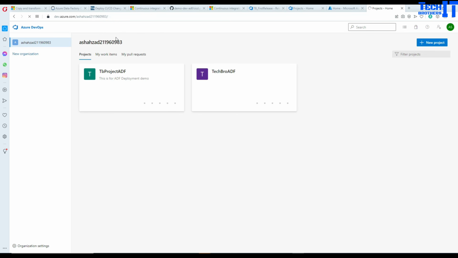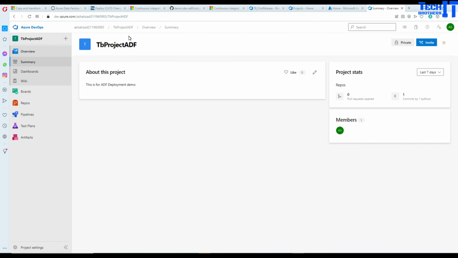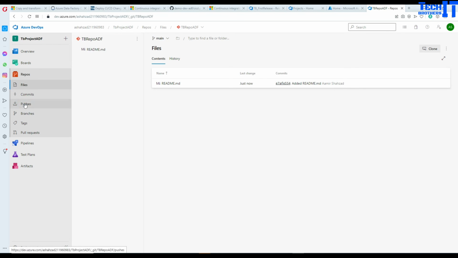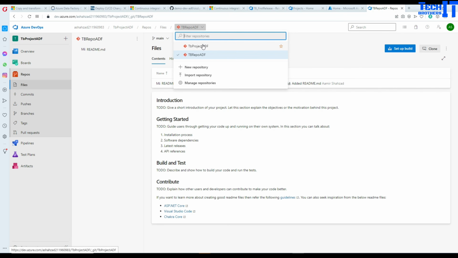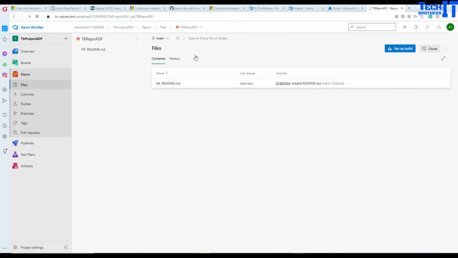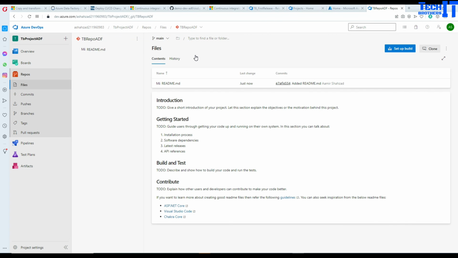So first of all, that's your account, right? And then inside the account you will create the project, and inside the projects you are going to have different repos, right? So here we have multiple repos, but we will be using TbRepoADF. There was one repo created with the same name as our project that we are not using, so we are going to use this repo. Now our repo is ready, and we should be good to go.